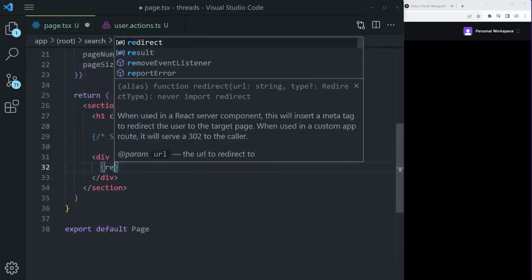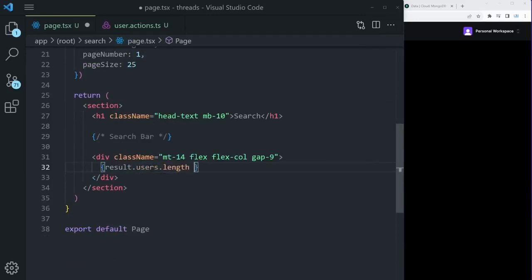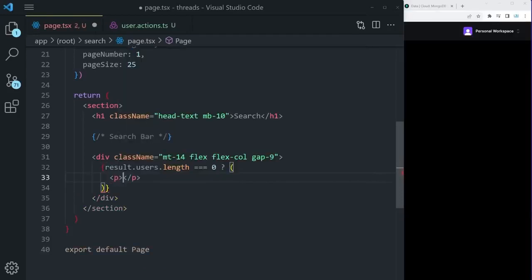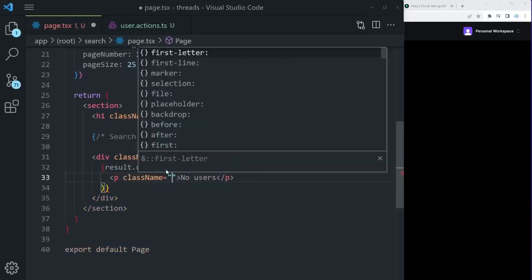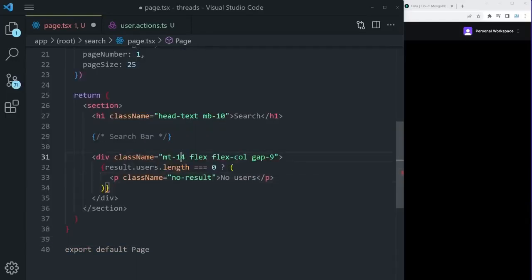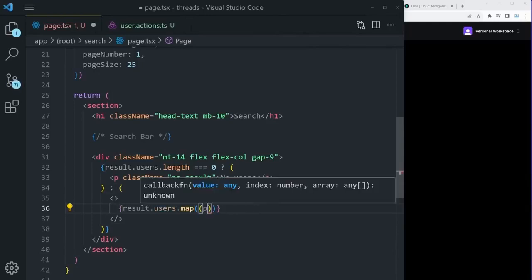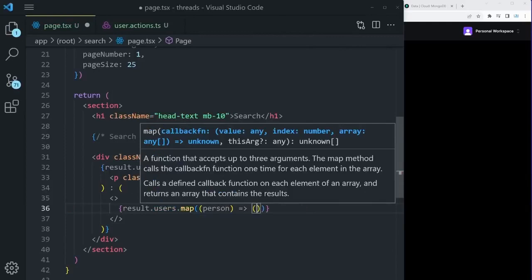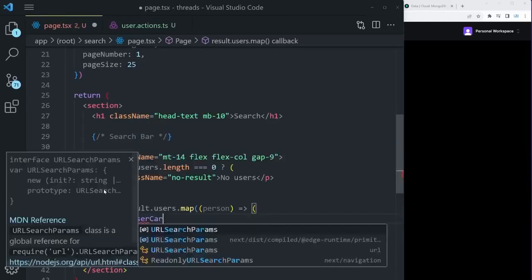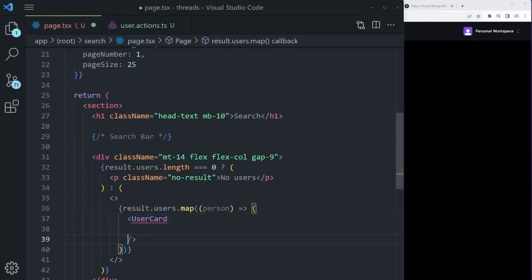Inside of there, we can say result.users.length is triple equal to 0. If that is the case, then we simply say something like no users. And we can also give it a className, say no-result. This is going to just apply a specific styling to that text. If we do have the users though, we can render a React fragment within which we're going to have a result.users.map where we go over each specific, let's call it a person in this case, and we're going to render a UserCard, which is a special self-closing component.